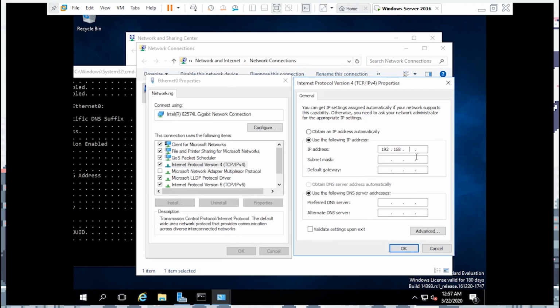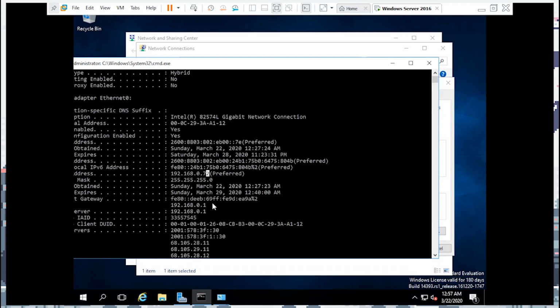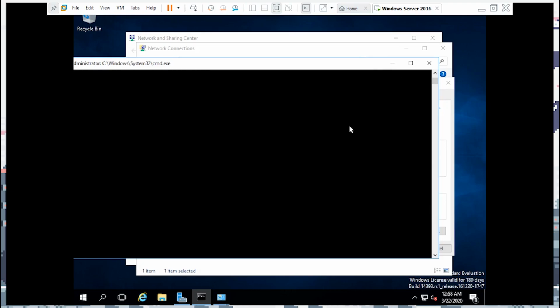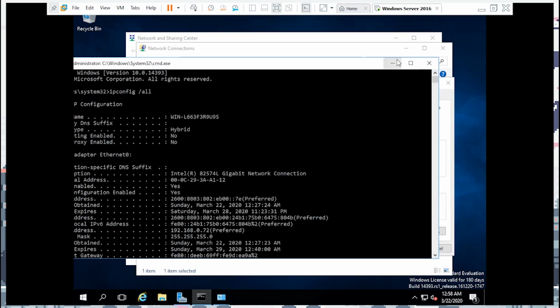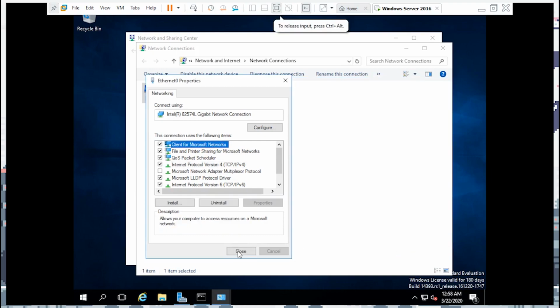192.168.0.73. And the subnet mask is going to remain the same, as well as the default gateway, 192.168.0.1. I hate when this happens. Okay, just hit OK. Close.